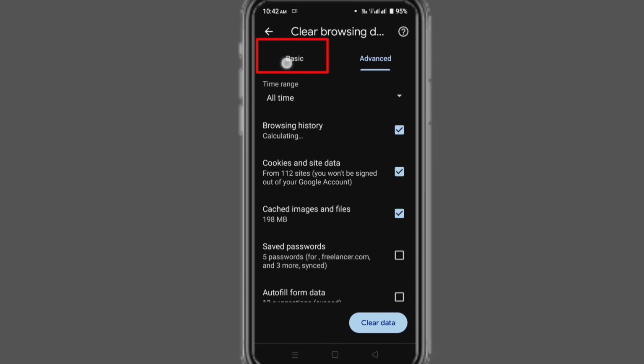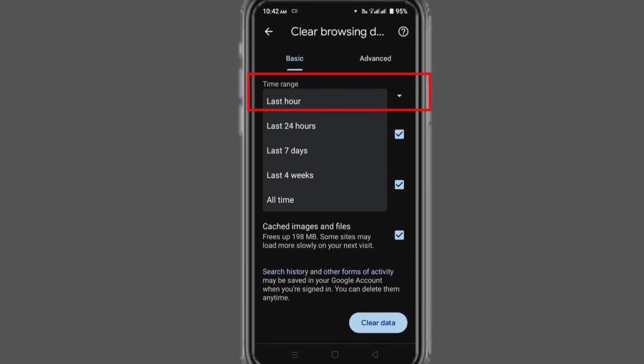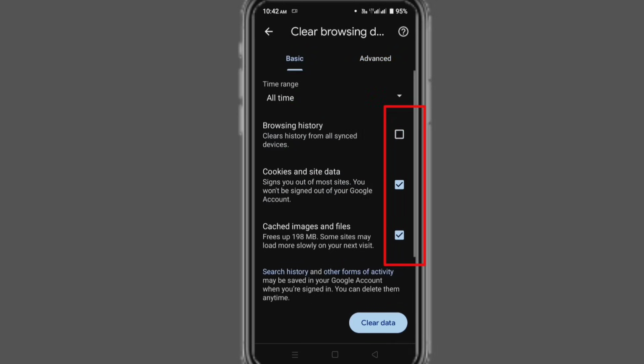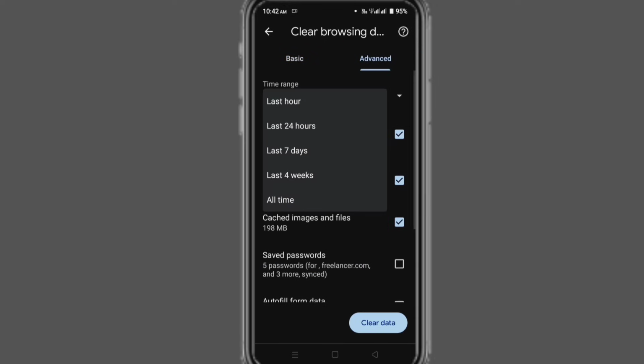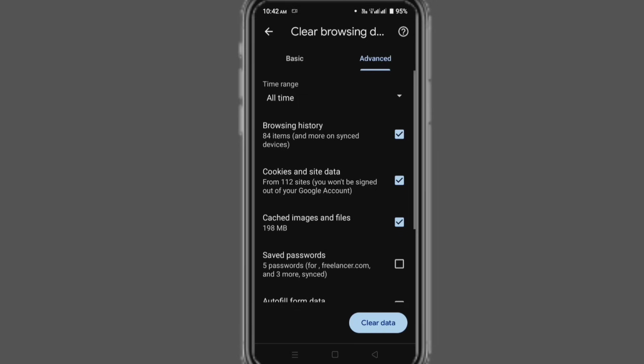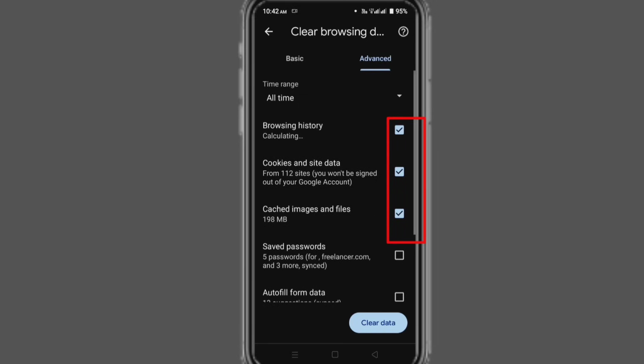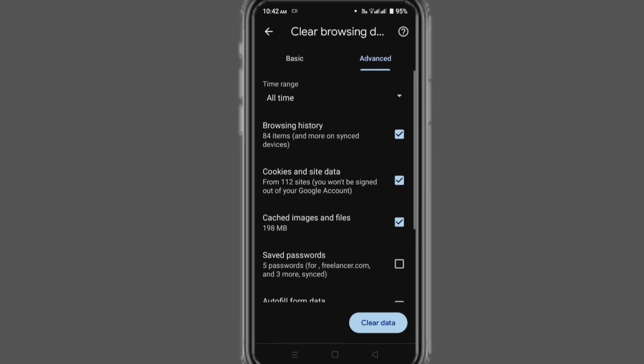Now select basic and select all time. Now select browser history, cookies and cache. After that, select advanced, select all time, and here also select browser history, cookies and cache. Now clear the data.